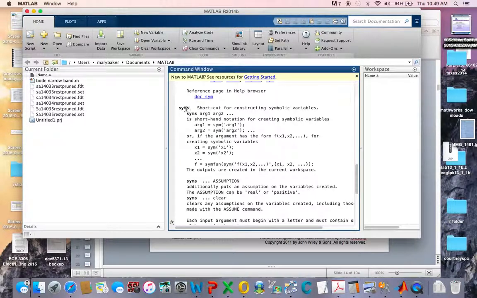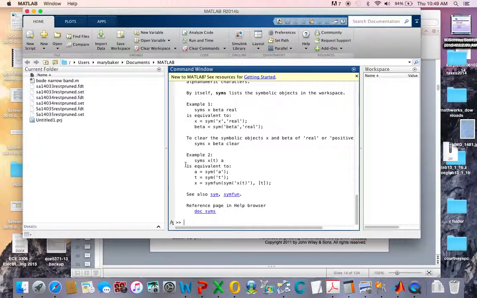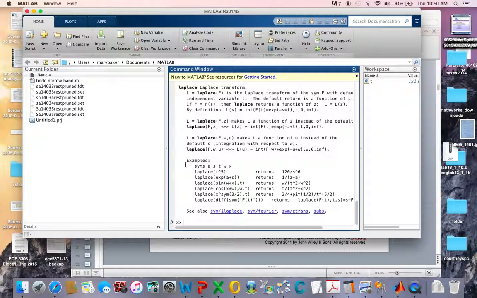This one is pretty useful because it's a shortcut way to define symbolic variables. So you can actually say syms of t, and that will construct the symbolic variable. So for example, I can say syms t. And so now MATLAB knows that t is a symbol and not an assigned variable. So now what I can do is I can say something like Laplace of a function of time.